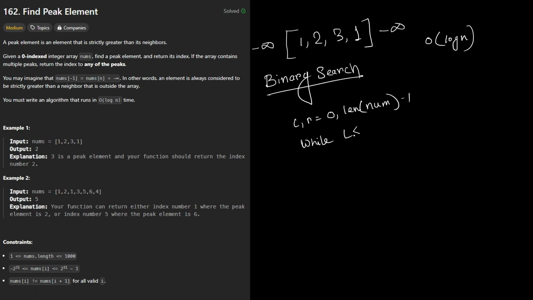While our left hand side is less than or equal to the right hand side, we have to find the mid. So mid would be L plus R, double divide by 2. Right now L is 0 and R is 3, so the mid value would be 3 double divide by 2, which is 1. The mid value is currently at this index.